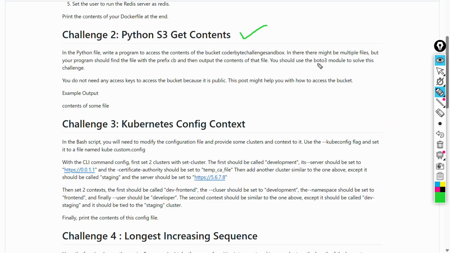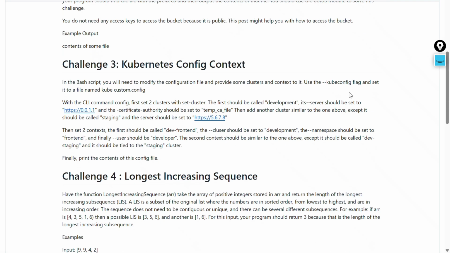You should use the boto3 module to solve this challenge, and you do not need any access keys to access the bucket because it is a public S3 bucket. This post might help you with how to access the bucket. This is the example output it should look like: contents of some file. It should return the content of that particular file. Okay, that is the Python challenge.